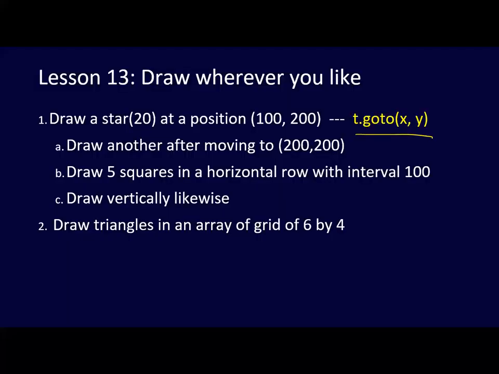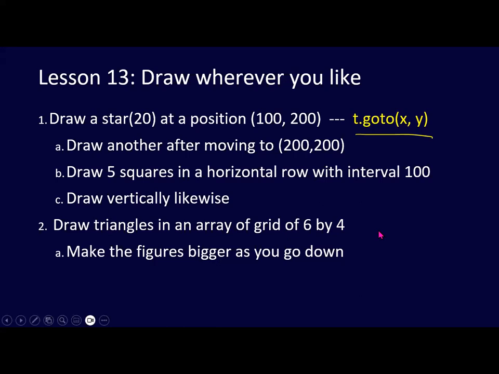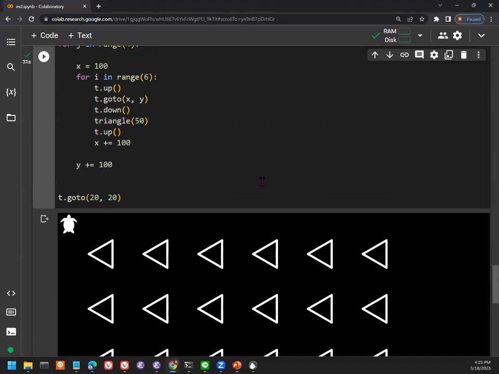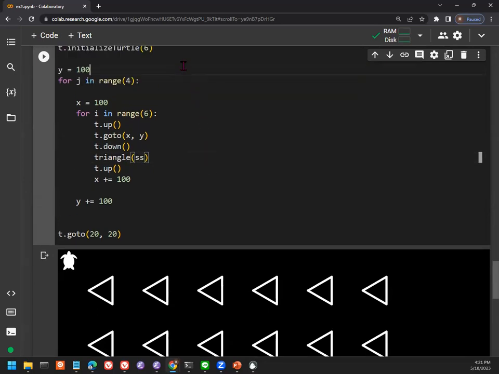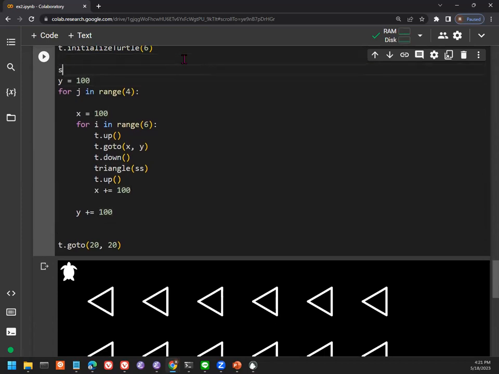Okay, maybe the last problem. Make the figures bigger as you go down. Ah, a bit difficult. Okay, let me show you how to do it. So this time we will change the size too. So let's call it SS. Okay, SS is initialized to maybe 50 is big, so 30. Okay, and each time it will be incremented a bit. Each time we go down.